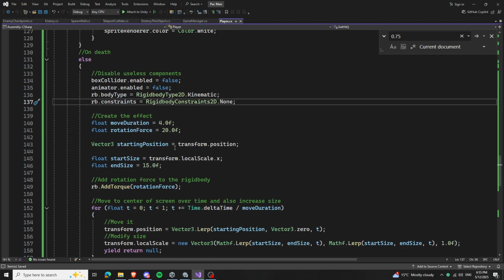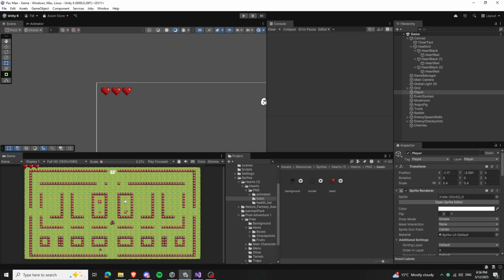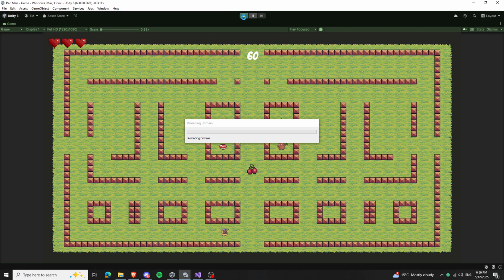So let's test again without the constraints and also with the new transparency. And also we'll have to add some visual effects and some sound. But we'll do that tomorrow. Now let's just make it playable.